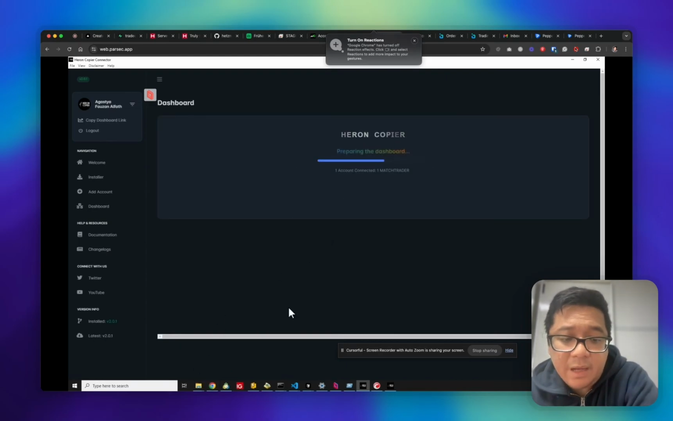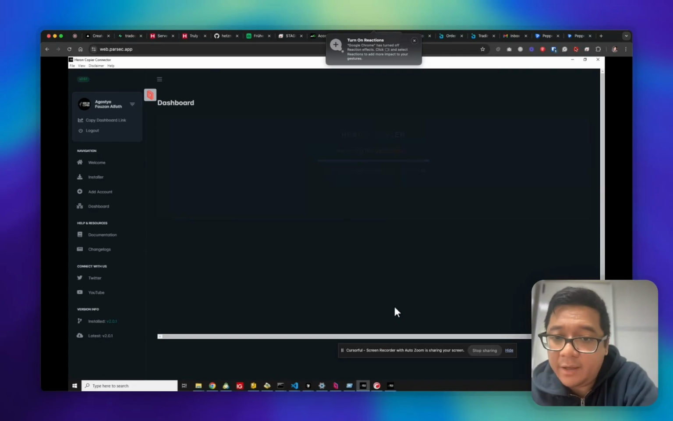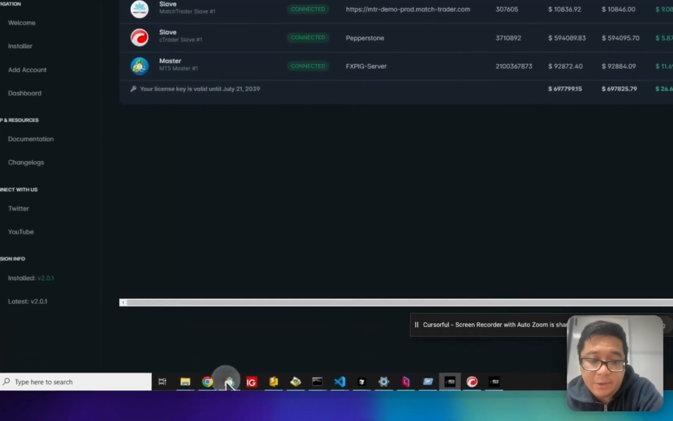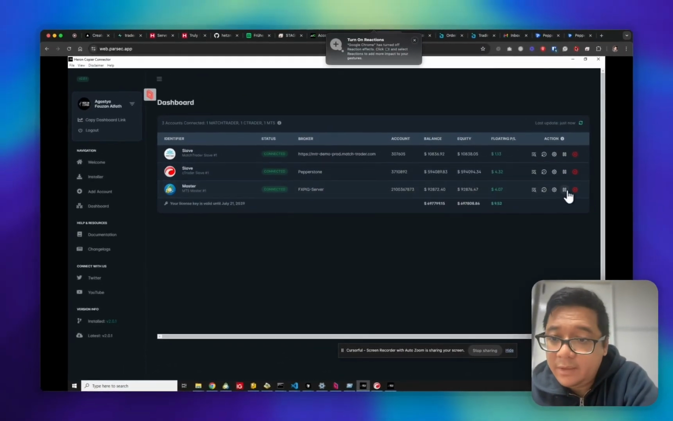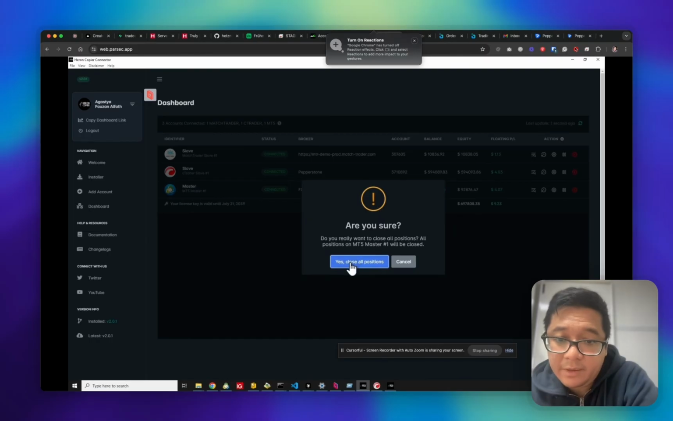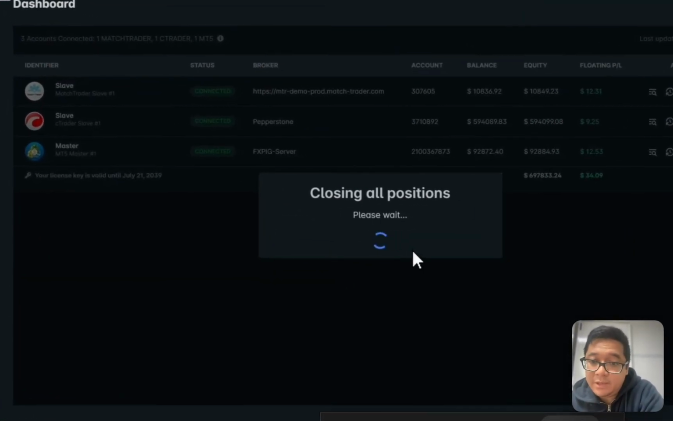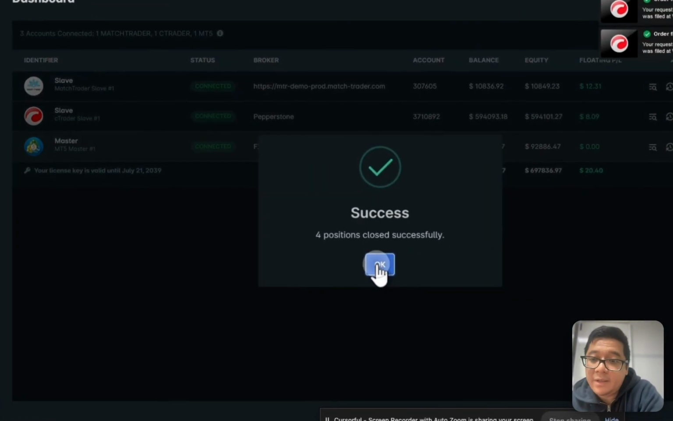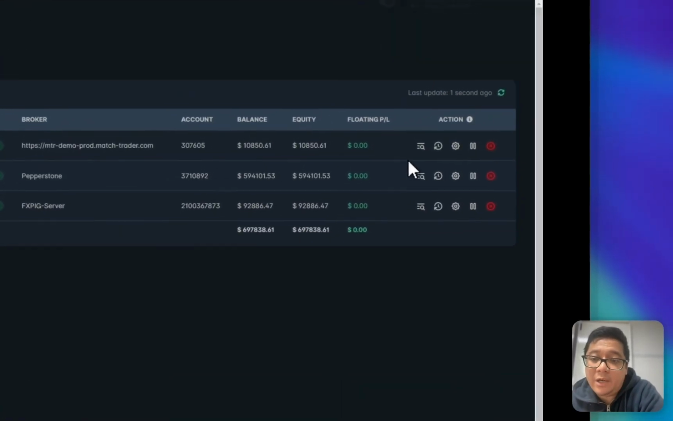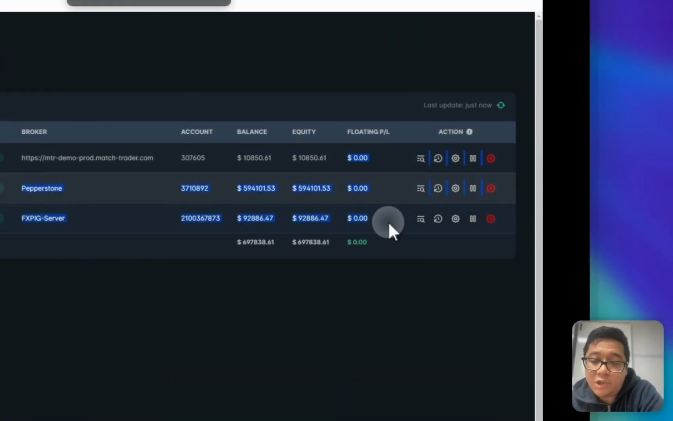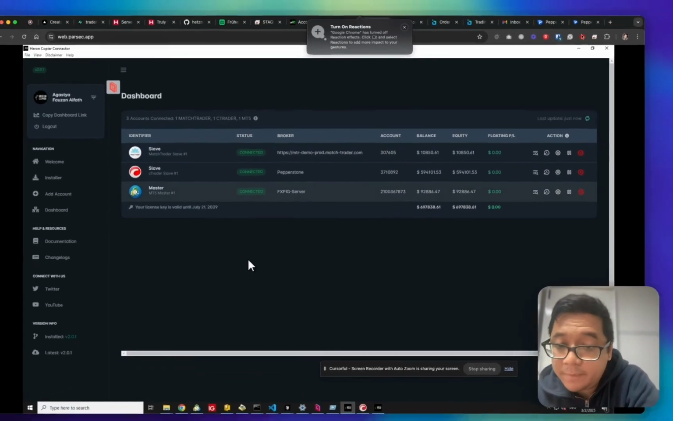Since I have running trades, I will just close everything from my master account. Of course, I can close everything from the terminal, like so, but I can also do it from here. So I will close the position on the master account, which should trigger the closing of the positions on the connected slave accounts. So now once I have clicked this button, you will see all these trades. They all get closed on the cTrader slave account, and our slave accounts now has flat positions. They don't have any position anymore.